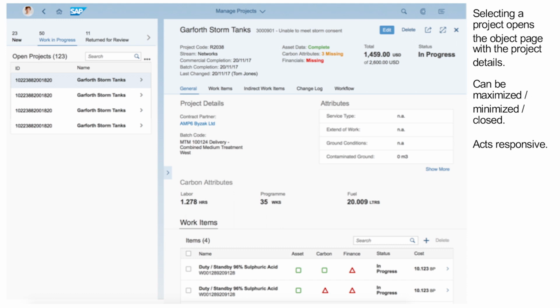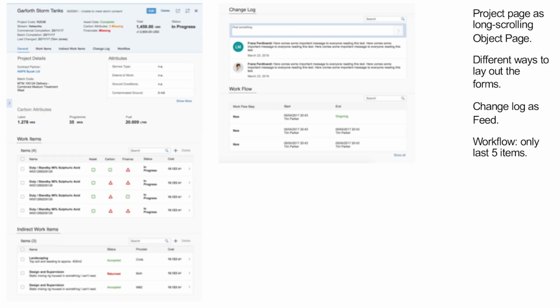Here we have a list of attributes. To enumerate a list of attributes, maybe a list is also appropriate. And here we have some attributes that are more like KPIs. So I tried to feature those carbon attributes more like KPIs, showing the label and the field in bold. And below that, this is a long scrolling object page, we see the different work items and so on. Here we see the full object page with all sections.